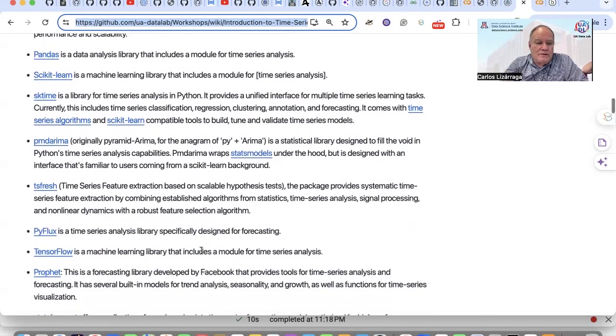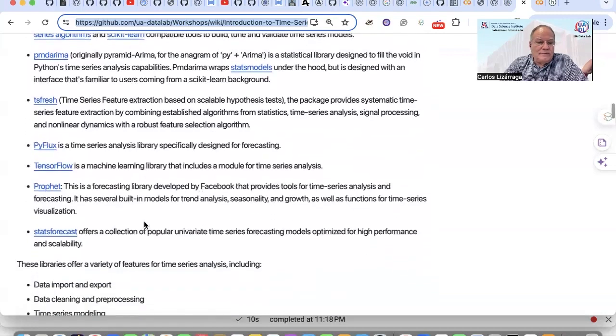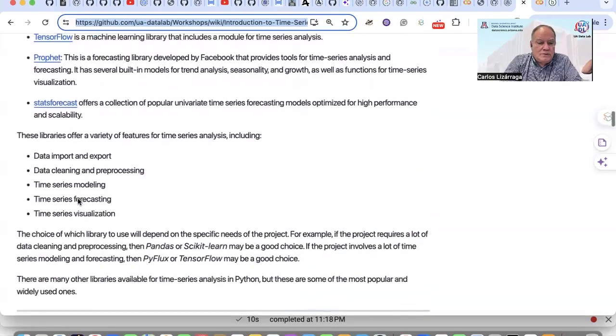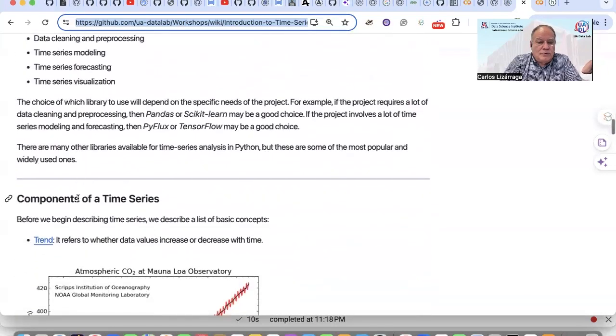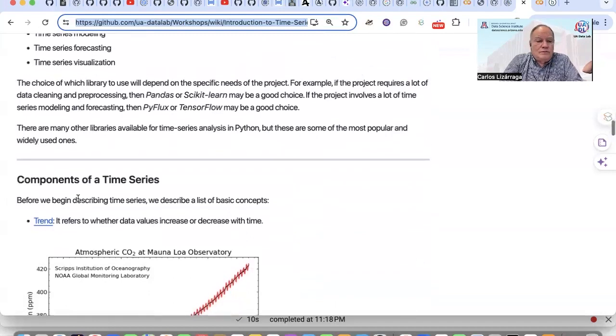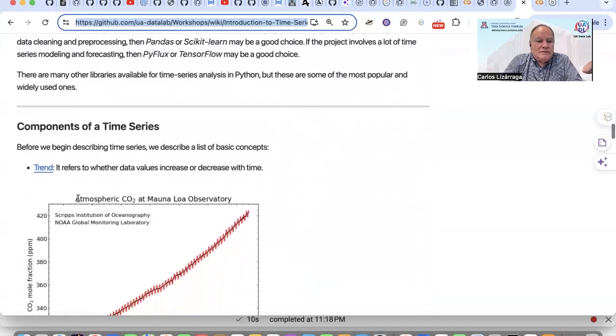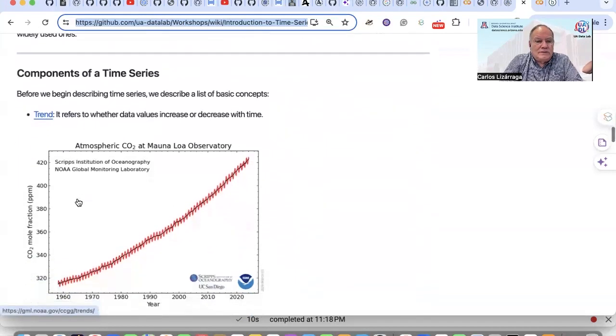Okay, you may find different libraries. You have Prophet from Meta. It's also a neural network for analyzing time series, and so on. So we will show you some examples using statistical analysis of time series.